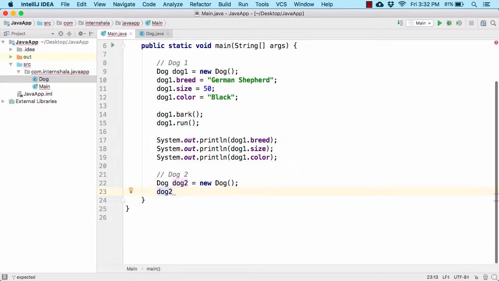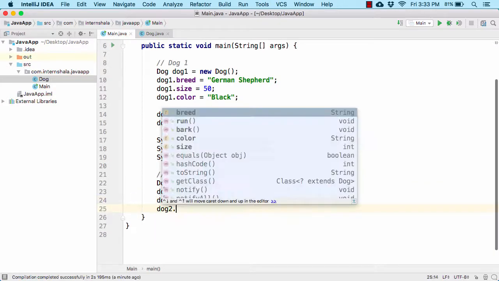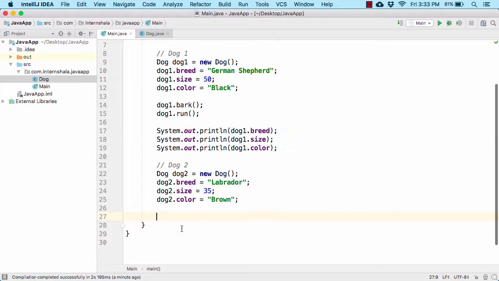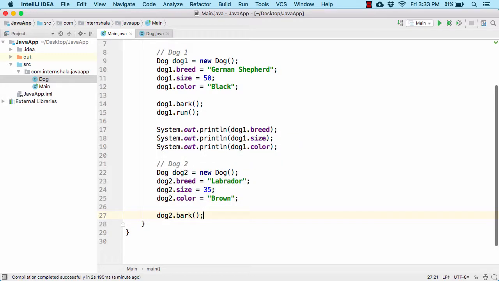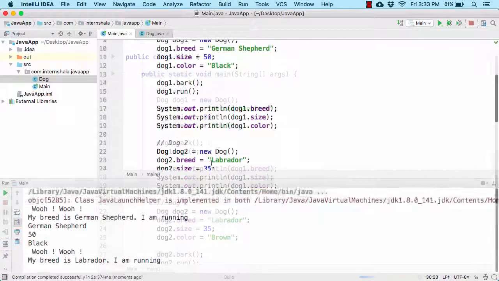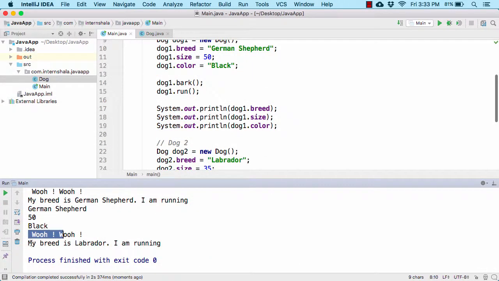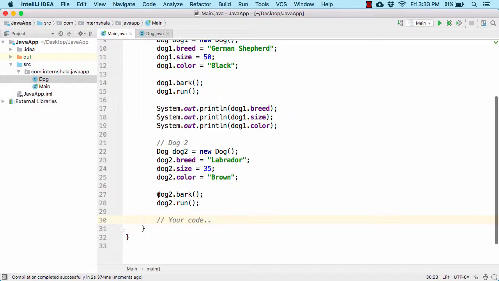Again I will define some properties, but this time I will use the dog2 reference variable: dog2.breed Labrador, and then I will make dog2 bark and run. And if you want, you can also print out the values of breed, size and color for dog2 as well, right? So you can add your code here. Let us now run the code. There we go, we have got woo woo and then my breed is Labrador and I am running, right? So for both the dogs, we have defined some properties and also some behavior.